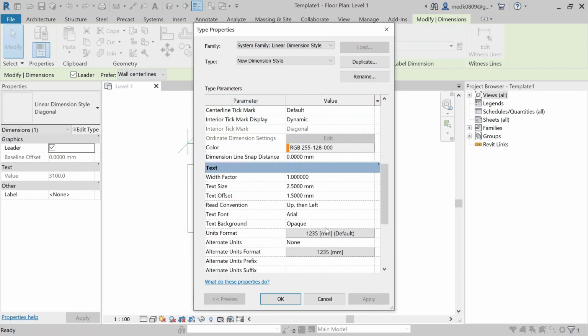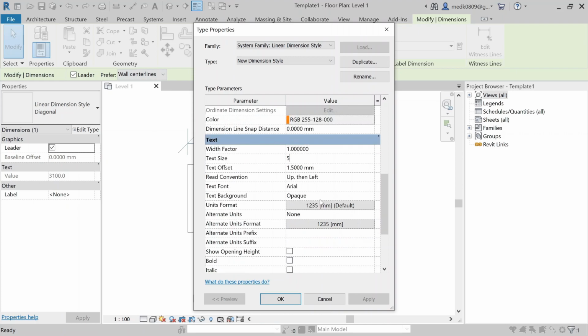And next we have the parameters for the text for the dimension. Here we have the width factor, text size. If you want to increase the text size, you can increase over here, let it be 5, let's say. Then we have the text offset, okay, and so on. We have the text font, you can change the text font over here. Then the text background, if you want it to be opaque or transparent, you can choose similarly.